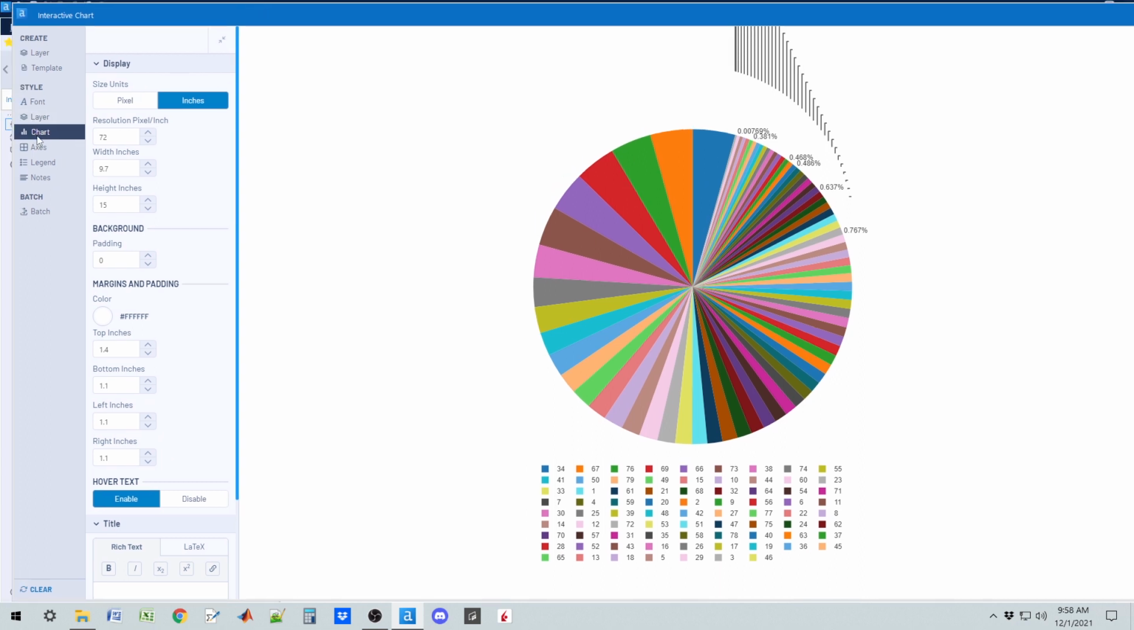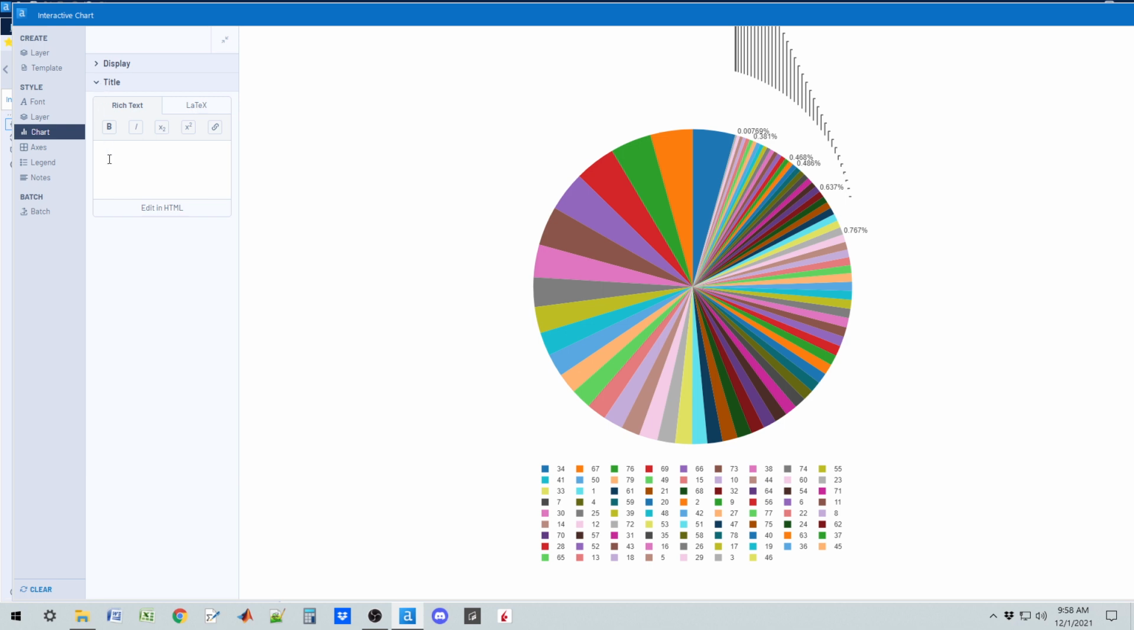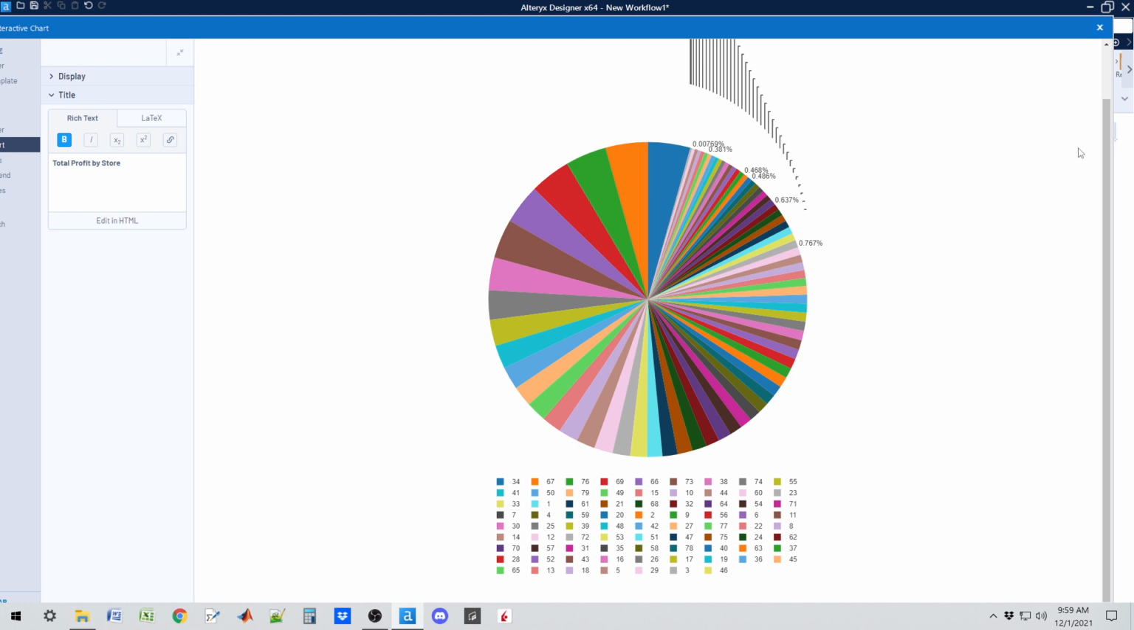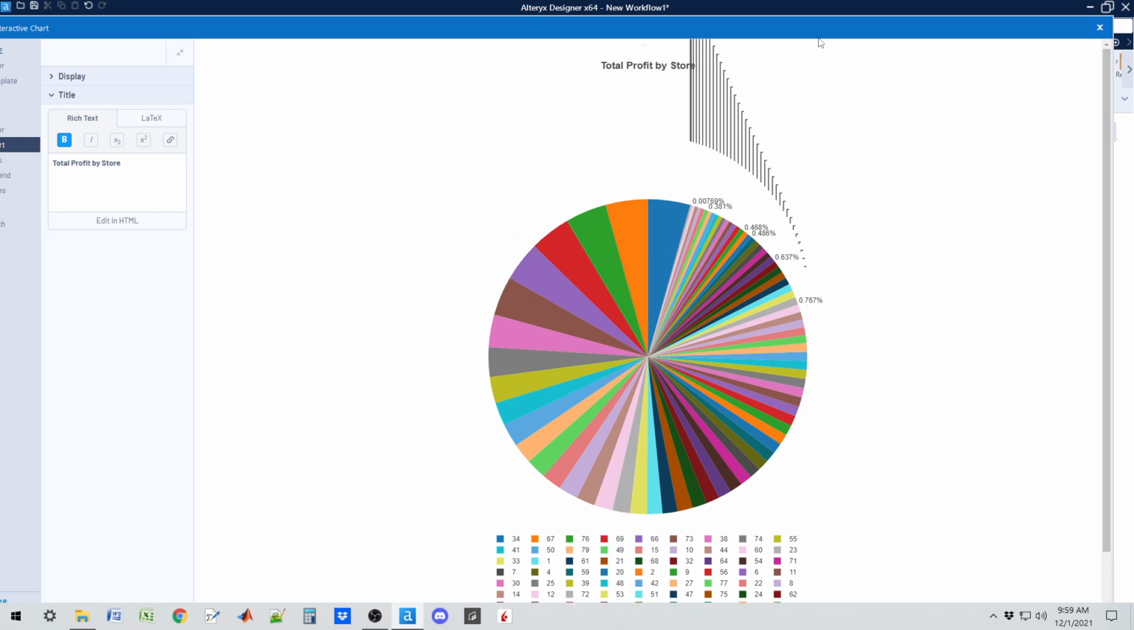All right, let's see, do we want to change anything else? Oh, we can give the chart a title, or we can give it a title by clicking up here. Let's give the chart a title, total profit by store. Let's bold that title. So there should be a title now. If we scroll up to the top, it says total profit by store.